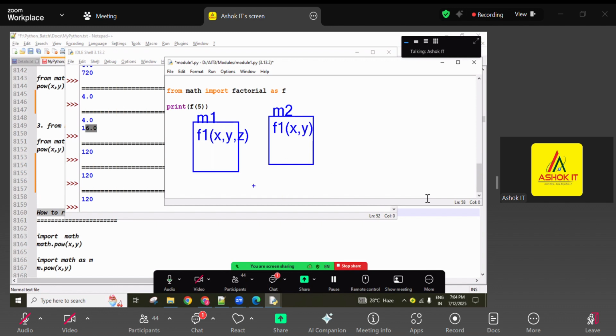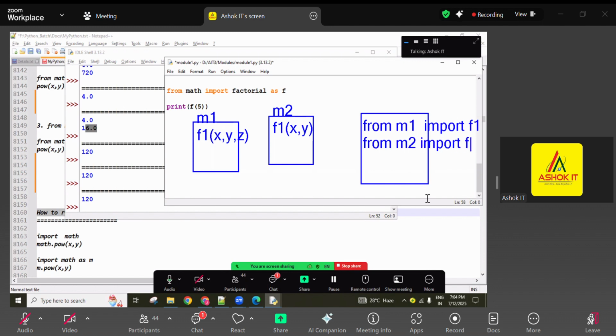So next I have one more module here, and I want to use the f1 function, guys. If I want to use the f1 function, simply use the from keyword. Check it here: from m1 import f1, which means module 1's f1 function is imported. Next, from m2 import f1. m2 means module 2's function also.